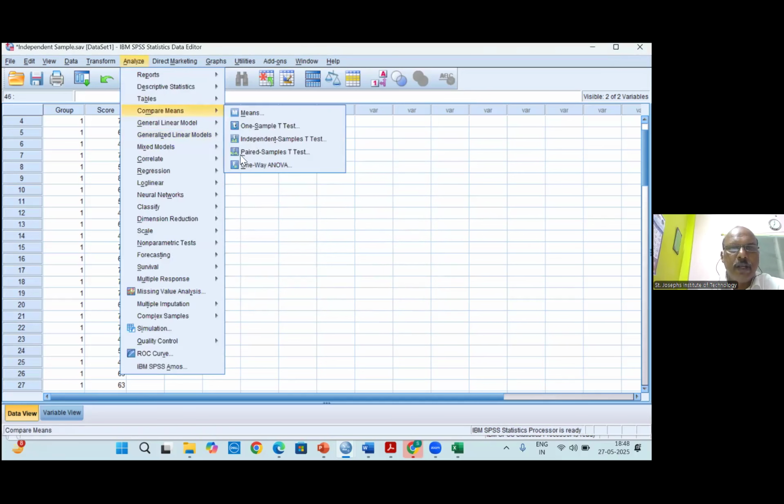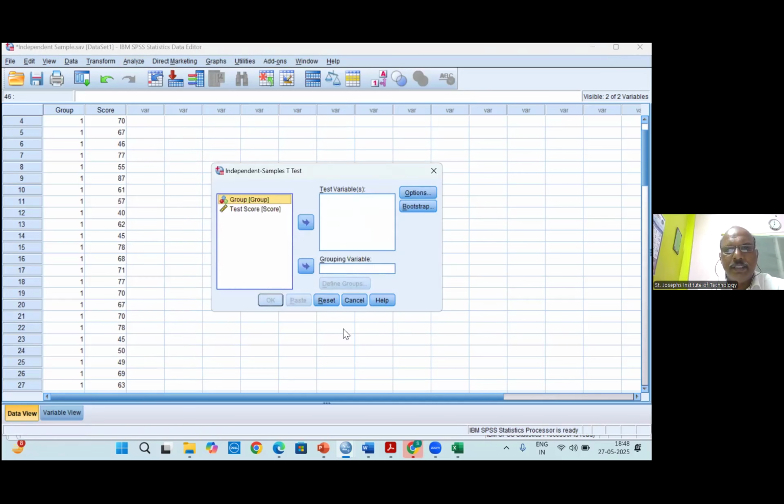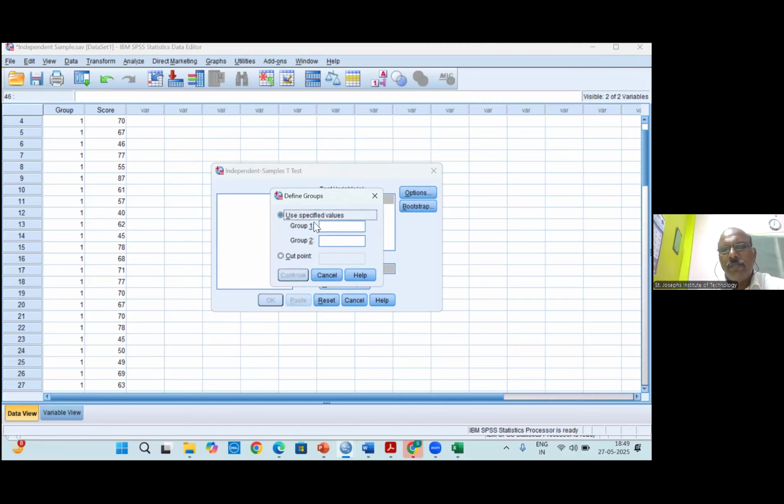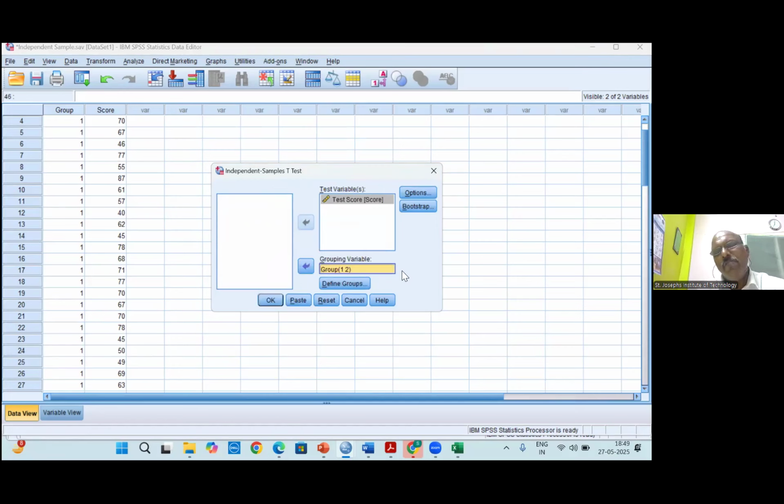analyze, compare means, independent samples t-test. We will get the test window. In the test window, the test variable will be test score and the grouping variable will be here. Then I have to define groups. Whatever they have given as the groups, if zeros and one, I will give zeros and one. In my case, I have given 1 and 2, so I am using that. So now I am clicking OK.